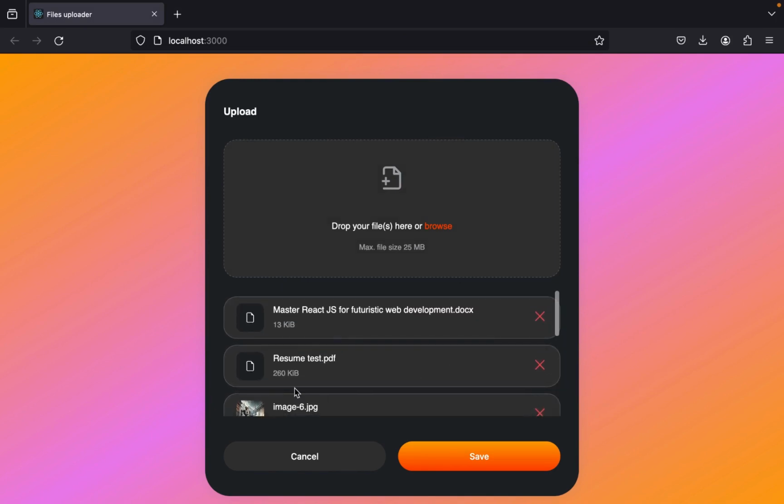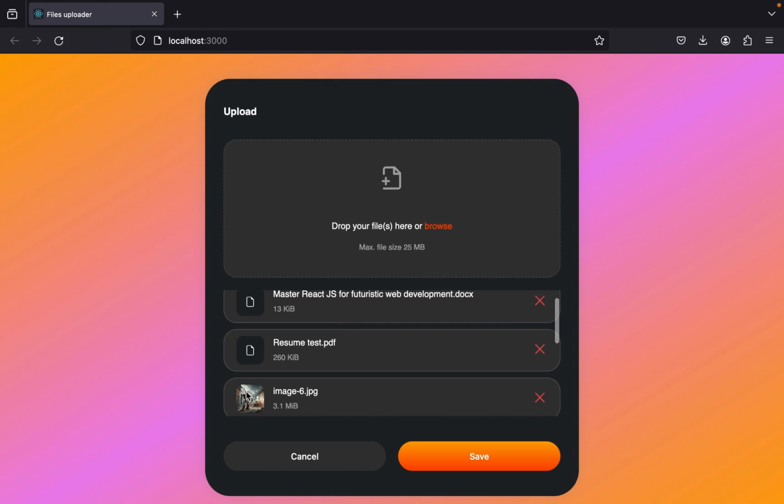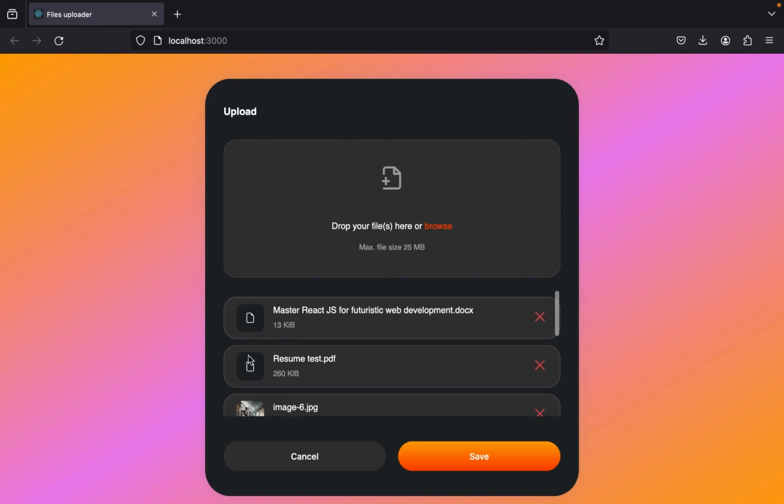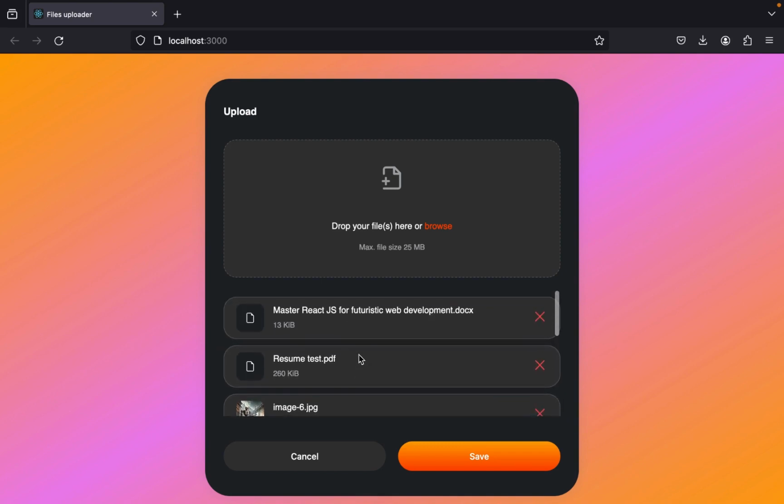So if you observe something here, you see that if it is an image that we selected, it will preview the image over here. But if it is a file, it will just show a file icon. This is because a file is different from an image. It's not an image that can be previewed, and that is why we represent it with a file icon. So we're going to be learning how to do this.